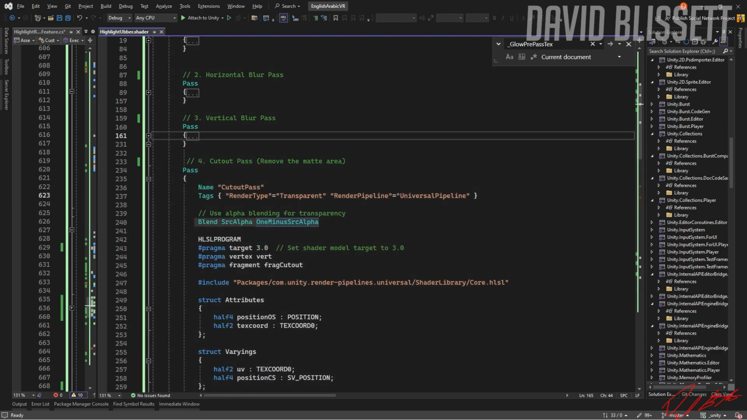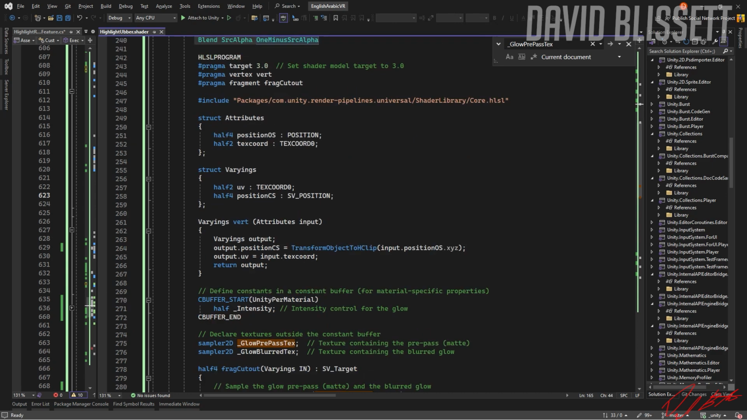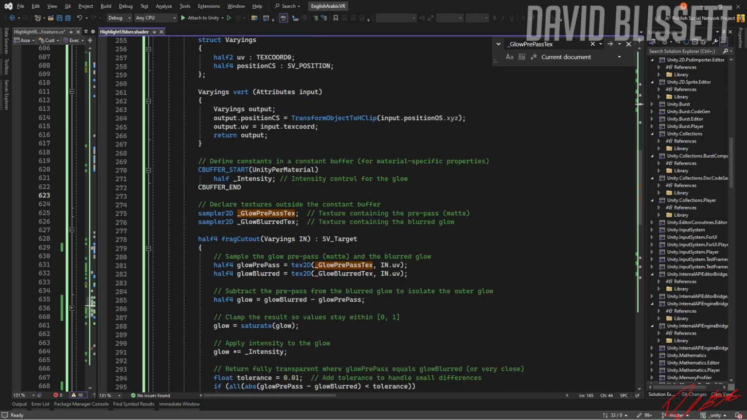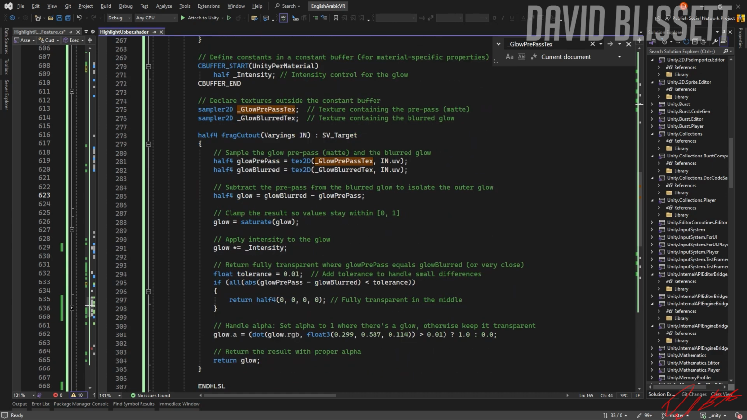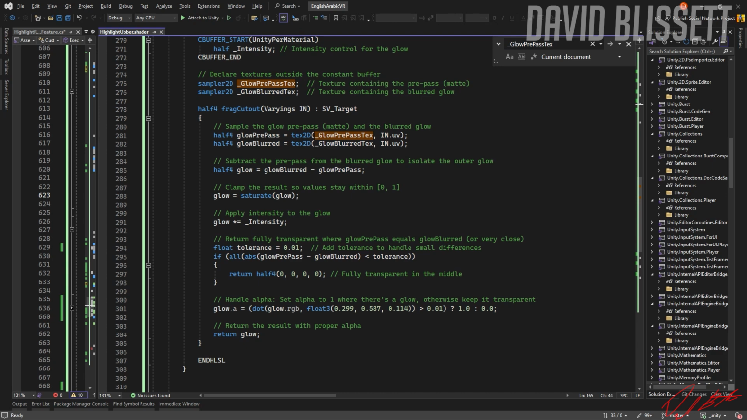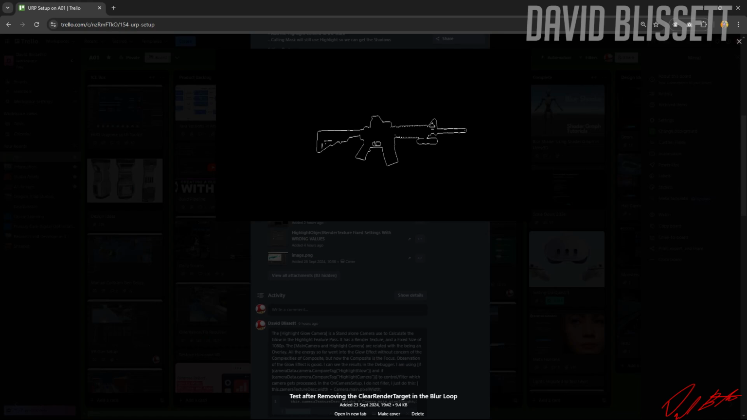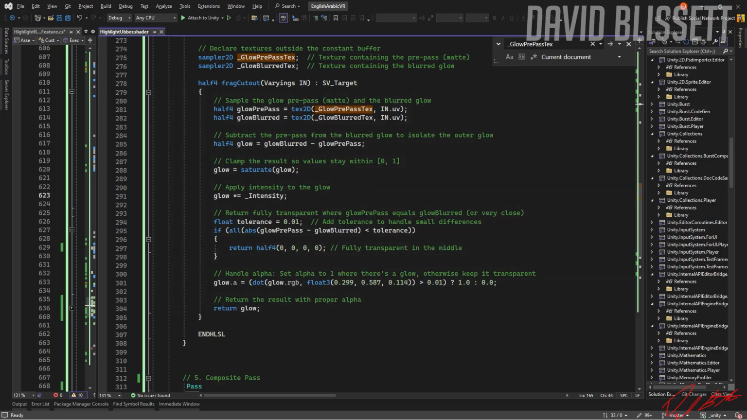Right, so now we're doing the cutout pass, which is, again, standard configuration for the shaders. Again, we're working with the fragment shaders, because it's pixel data that we're working with. So whatever the pre-pass is, the matte pass, that full white, and then the blurred, and then we do some jiggery pokery where we're essentially cutting out the sections, one section from the other, and then we return the glow, the outer bit, essentially that, right?